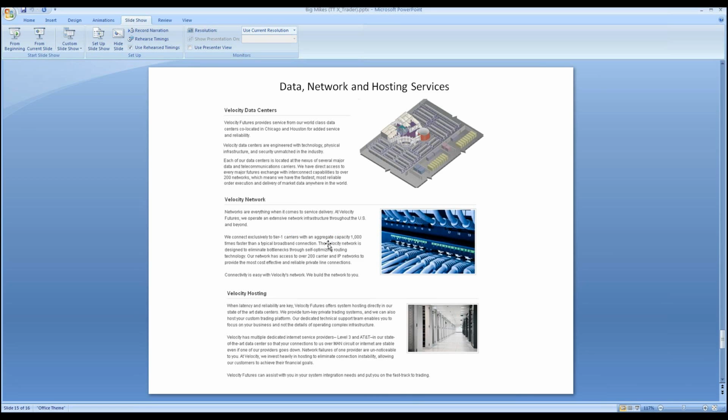As far as our trading infrastructure, we maintain world-class data centers in Chicago, Houston, and Frankfurt, Germany. Our networks use Tier 1 carriers exclusively, and we utilize self-optimizing routing technology designed to eliminate bottlenecks. And we also provide hosting facilities with rack space in the Equinix data center next to the CME for black box latency sensitive trading systems.